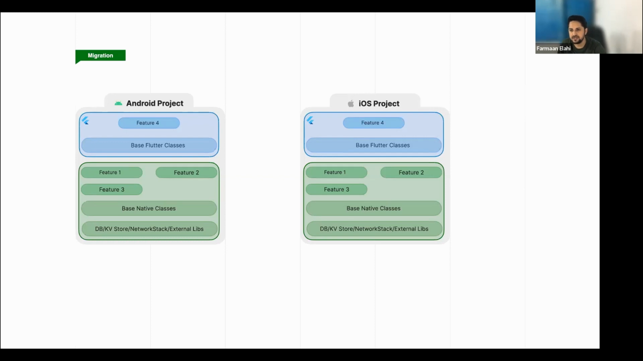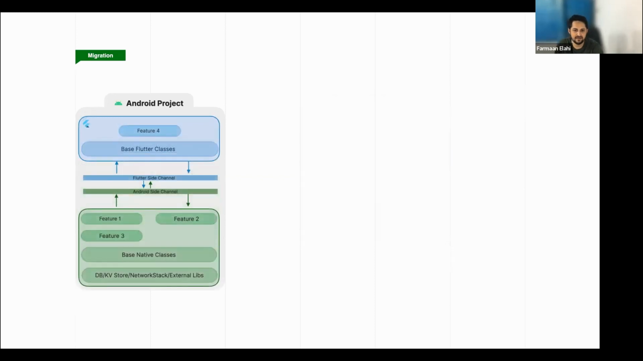So what you would do is try to connect the native side and the Flutter side. Let's say, in order to implement feature 4, you want something from feature 2. So how would that look? This would mean you're trying to communicate between the Android world, or the native world, and the Flutter world, and this is done with the help of channels. You can read about channels in the Flutter docs. Basically, it's a mechanism where Flutter can communicate with the native platforms.